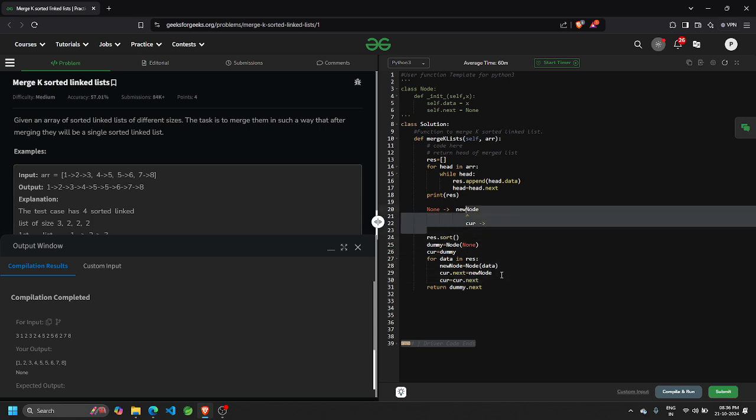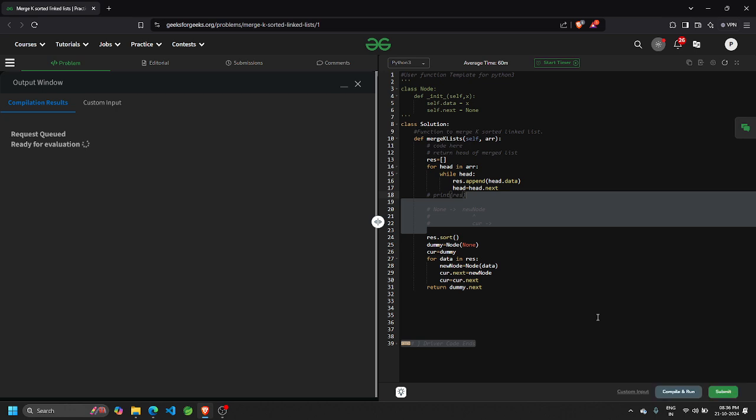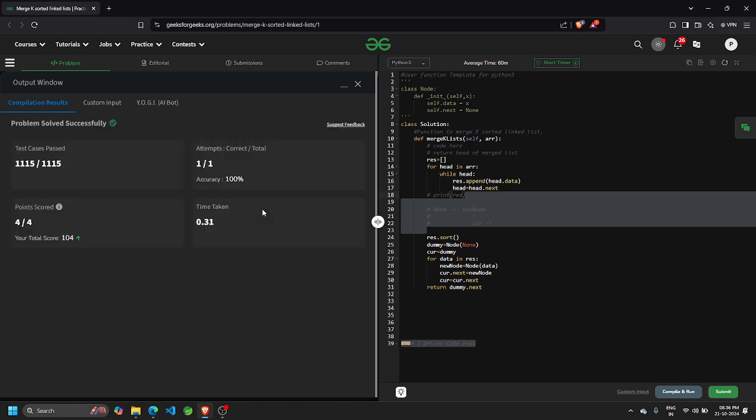Let me just remove this thing. And then we are returning dummy.next, and this should theoretically work. Let's just check it out. And let's just commit it. I don't know if it will TLE or something. I don't think it will TLE, but still. Okay, yeah, it works. This is one way to do it.